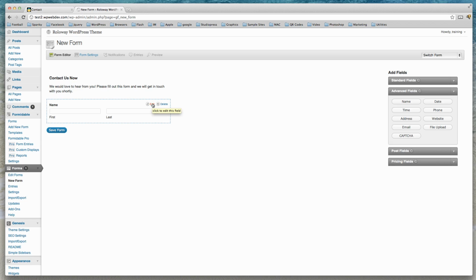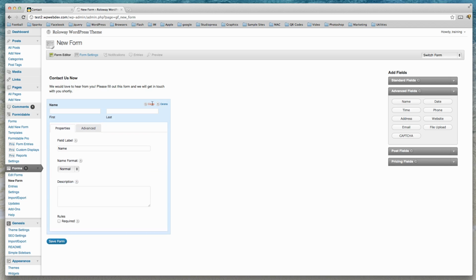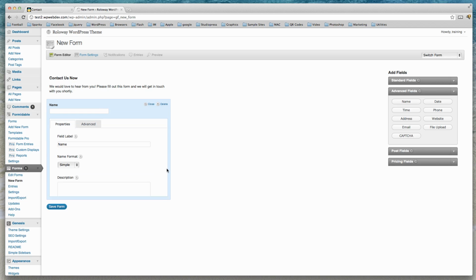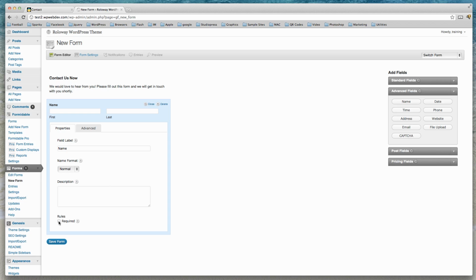And once again, if we roll our mouse over that, we can edit this field, and there's a number of options. Our name could be an extended name where it has Mr., Mrs., those sorts of things, or a simple name where in fact it is just the single field there, but we're going to keep it as the normal. Now the other thing that is interesting for us here is we want to make this a required field, so we're going to click required, and that will mean that before they submit the form they will have to have entered something in this field.